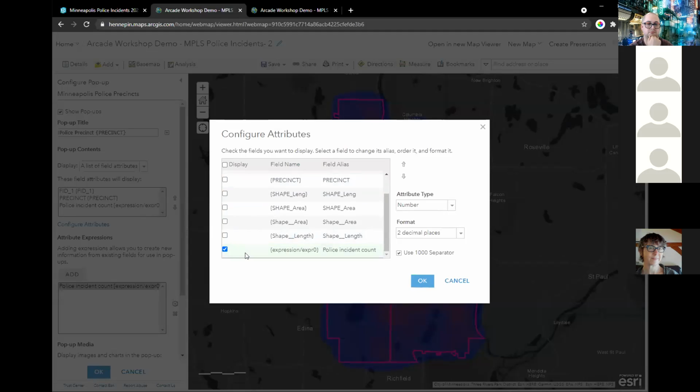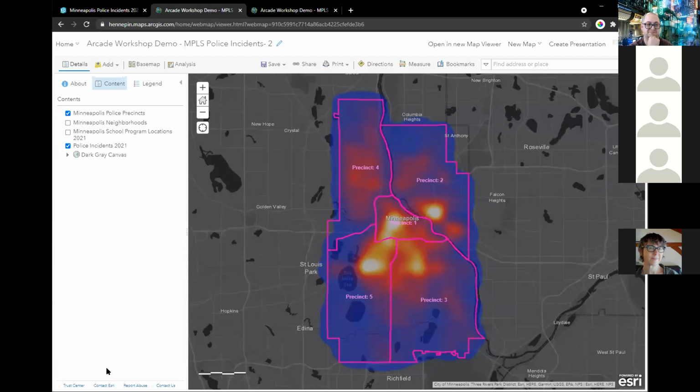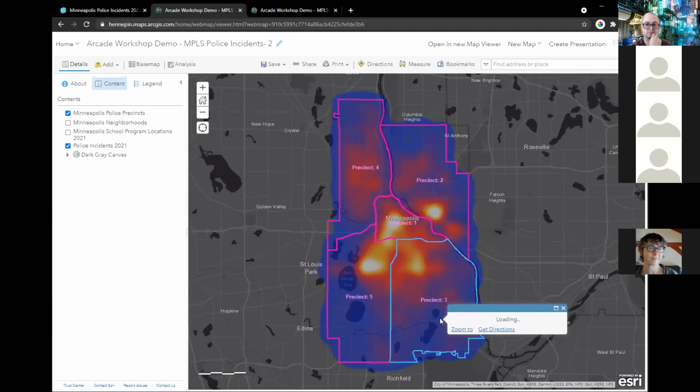If our result is a number in an expression, it automatically adds 2 decimal places. So I choose 0 because it's not a double. I don't want to see 0.00. So I click OK. Let's check. Yep, that's great. We got the number in each polygon.